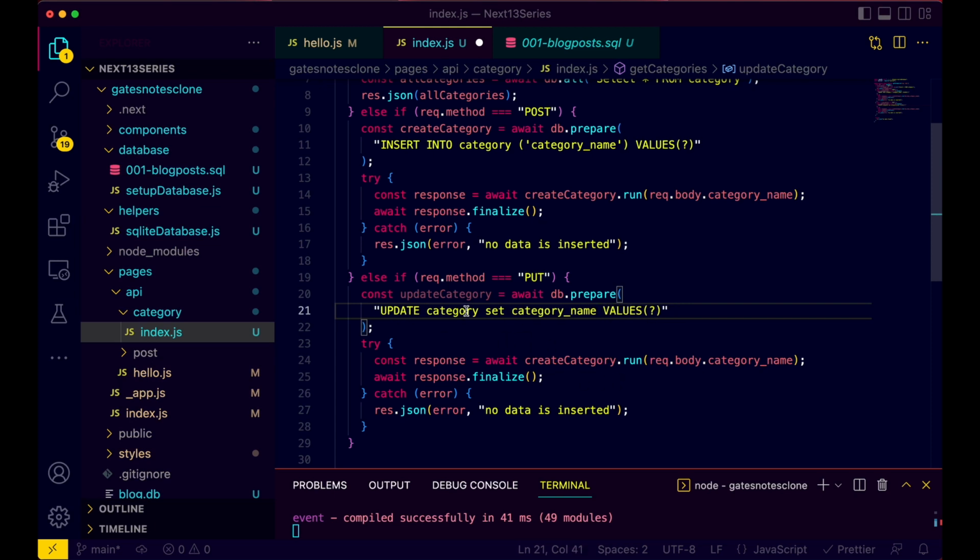So we say update the category table and set the category name to something. So in here, it is equal to something. For example, here I'll say test. I'll just test it for now.